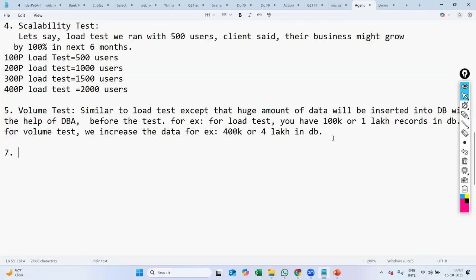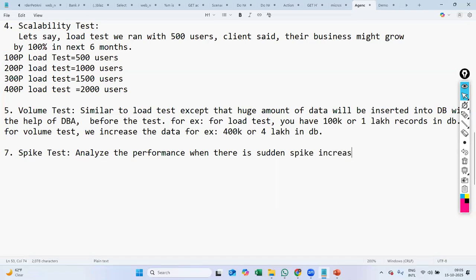Then I'm skipping the sixth one because we'll discuss tomorrow. I'm going to the seventh one, that is spike test. Spike test is nothing but, here we are focusing more on the application when there is a sudden increase or decrease, okay, when there's a sudden spike, increase or decrease in terms of number of users or the volume. Analyze the performance when there is a sudden spike. Okay, it could be increase or decrease.